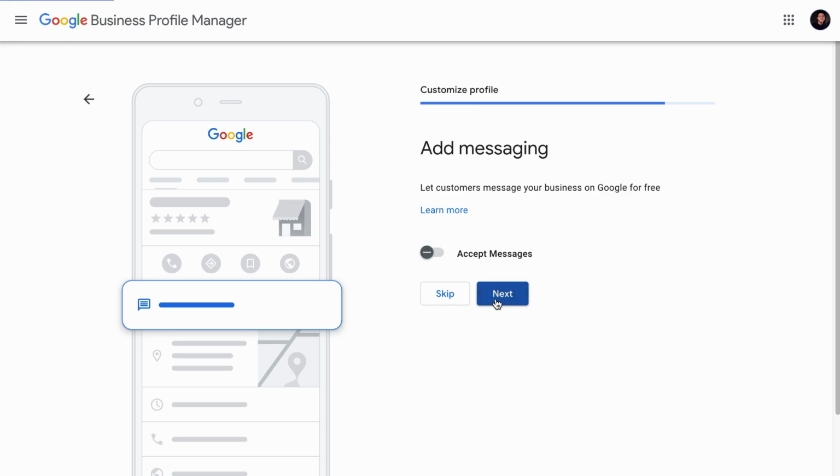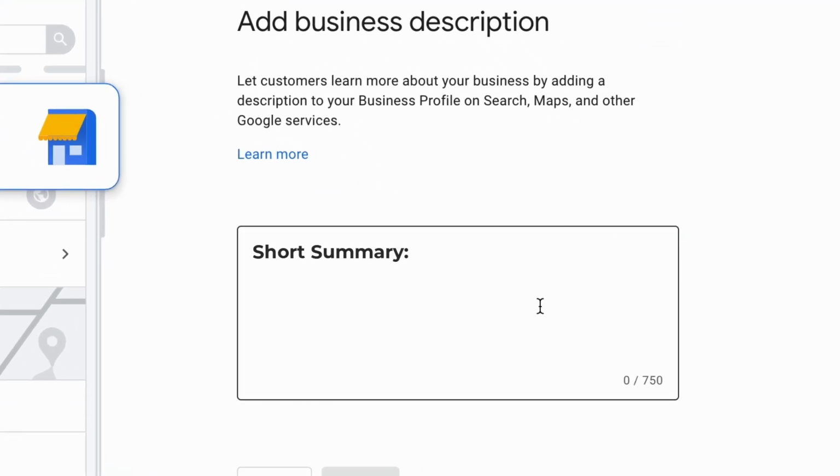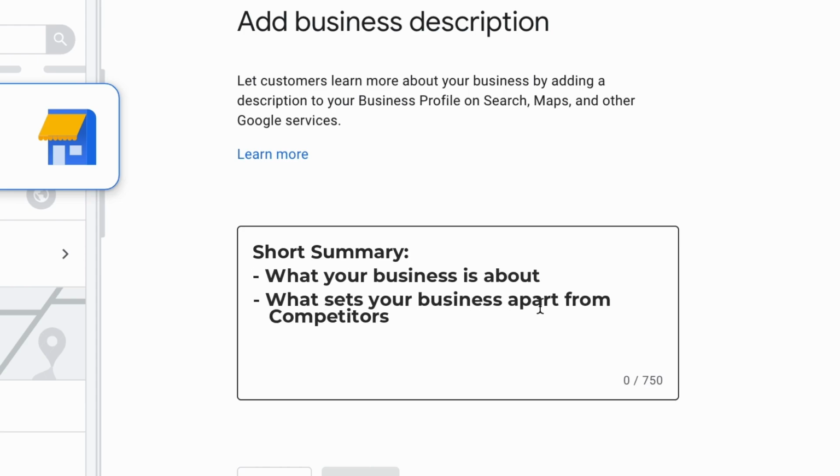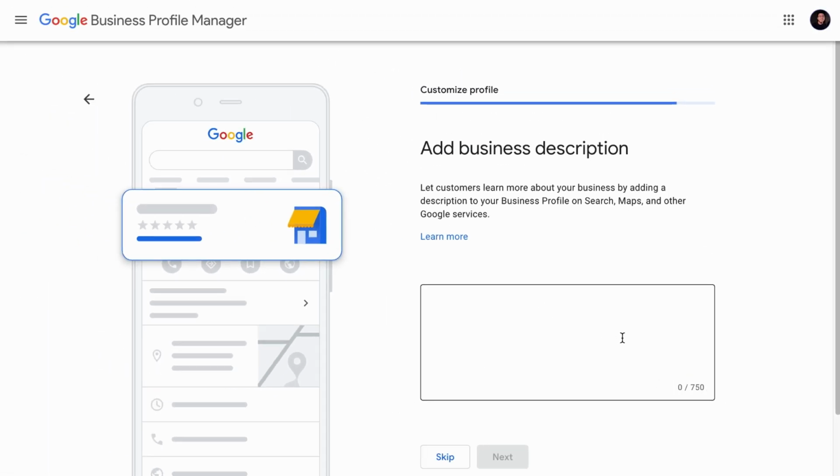Anyway, let's click Next. And here you will write a description about your business. Keep it within 750 characters. You should focus on writing a short summary of what your business offers, what sets your business apart from your competitors, and anything else that might be helpful to your customers. If you already have an established website and have an About Us page, you can add those descriptions here.